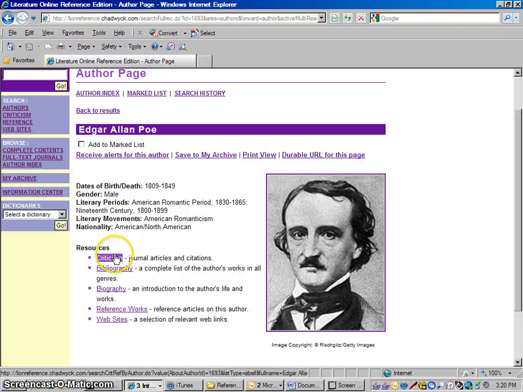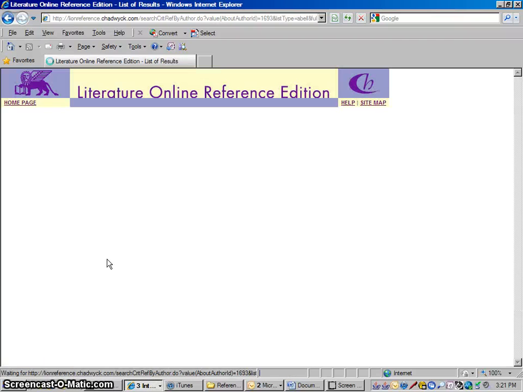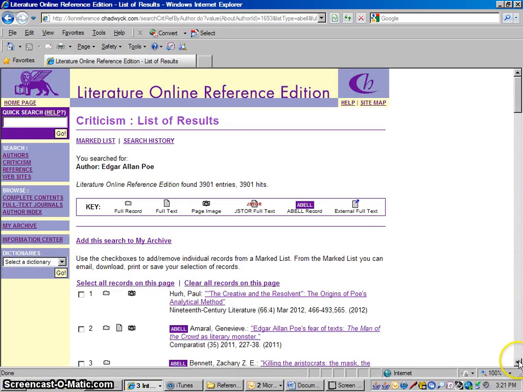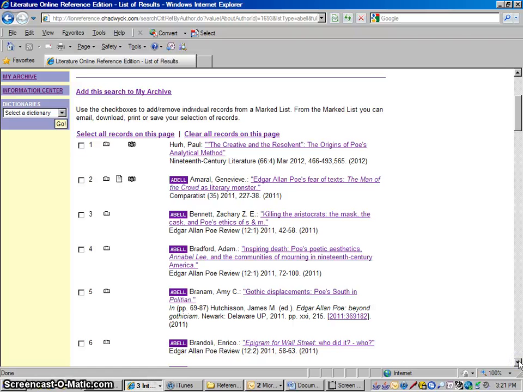So criticism, this would be academically written journal articles analyzing his works. So going to criticism, if you were going to write a paper on some of Edgar Allan Poe's work, it would be useful to look at what other professional writers have written on his work to get some ideas, and so you could cite some things in your paper besides just the story you're going to read. So if I click on criticism, we're going to see lists of all these professionally published articles on Edgar Allan Poe's works.